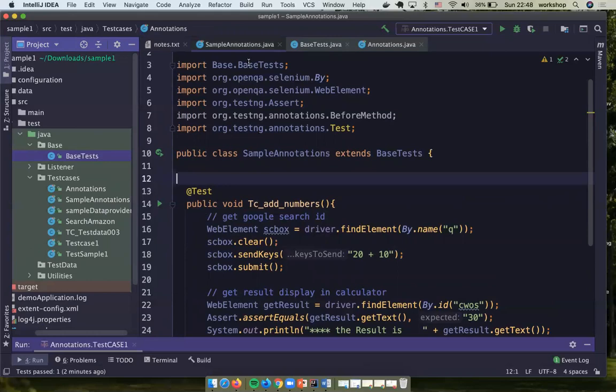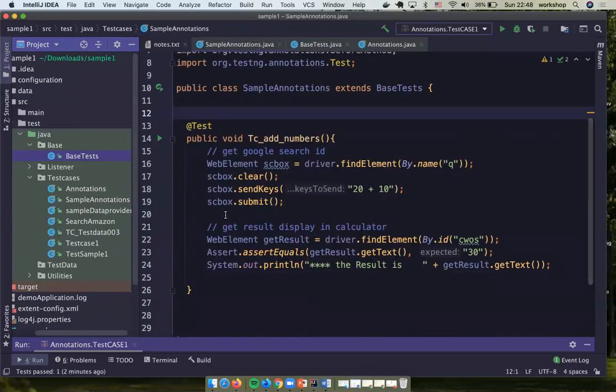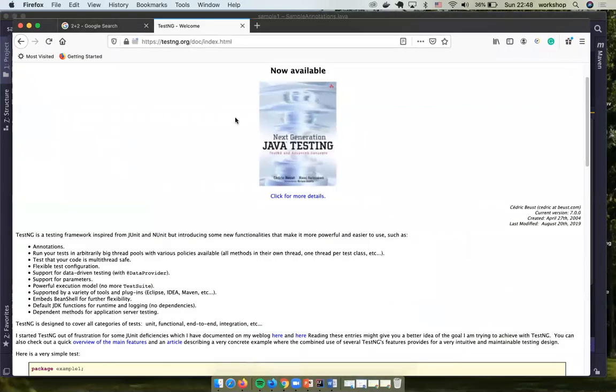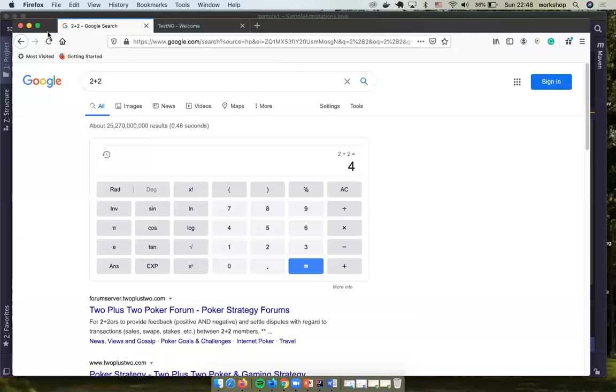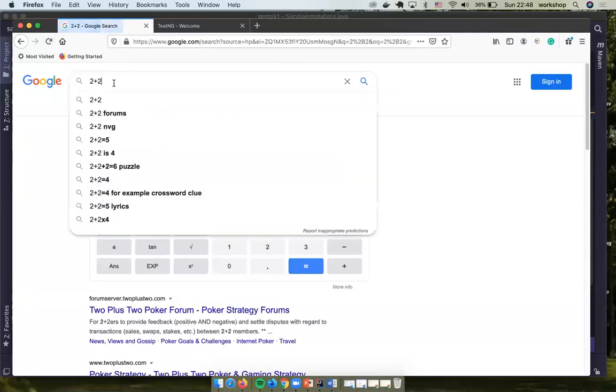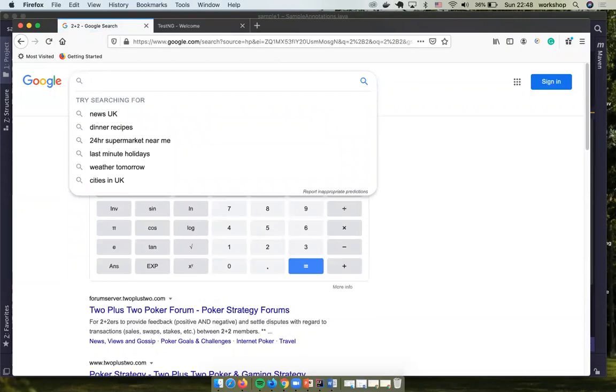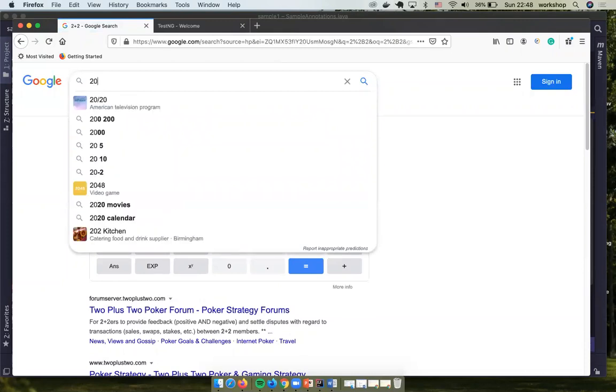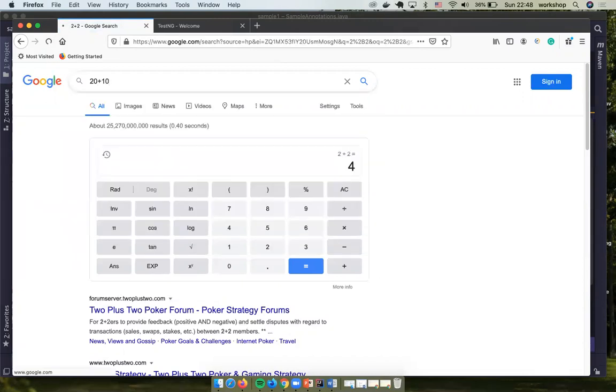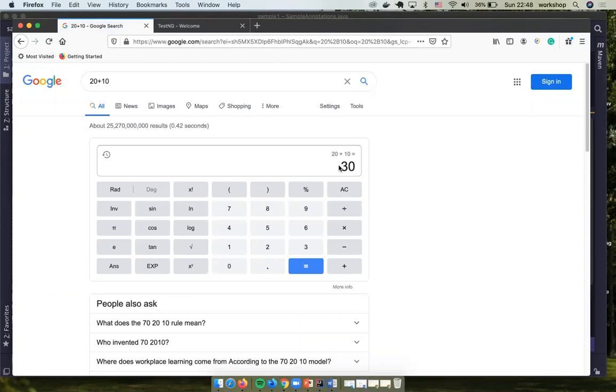So in this place, all I have in my test class is the test. I can duplicate all the tests now, but we first run the first one. This test, let me show you what it's going to perform. In Google search, there is an application. In Google search, I try to do 20 plus 10, which gives us 30. So this is what I'm performing manually, and what I want to perform with the automation using Selenium and TestNG.